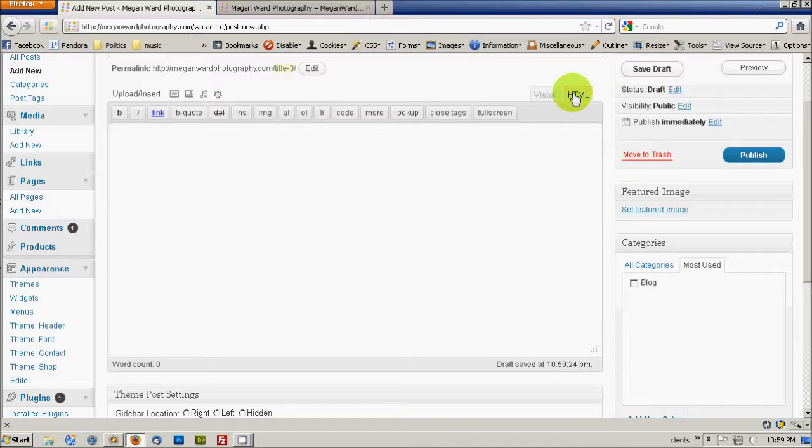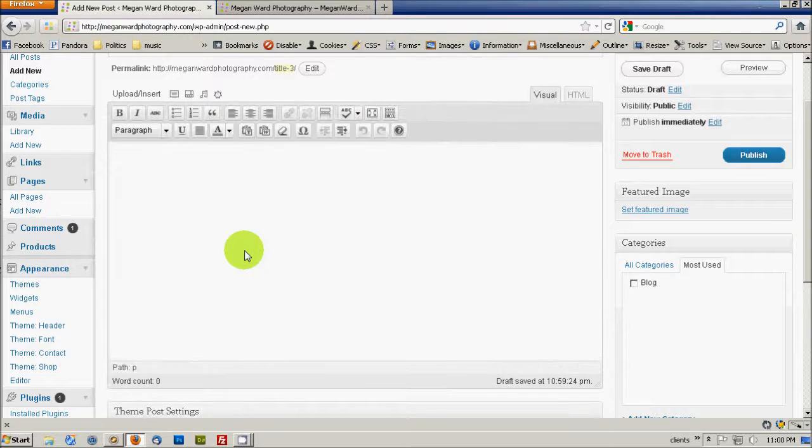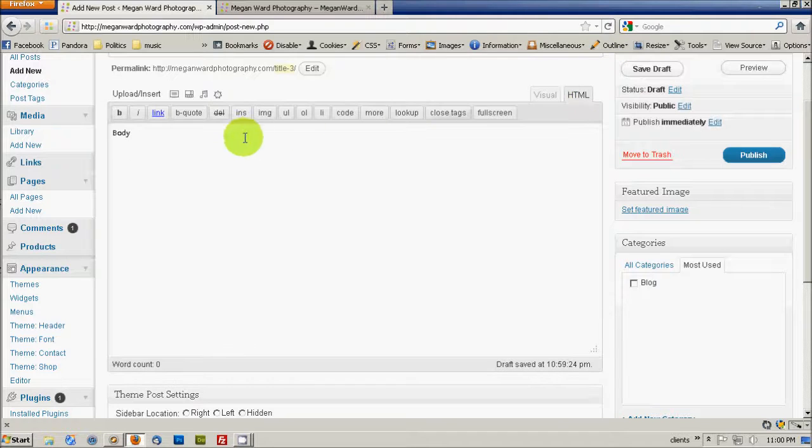If you're more of a coder, you can click HTML. It's got some handy little built-in buttons here. If you don't like using them, you don't have to. You can just use straight code. These kind of make it quick though. We'll go back over into visual. I'm just going to go ahead and type body. Now click here. You'll see it's there.